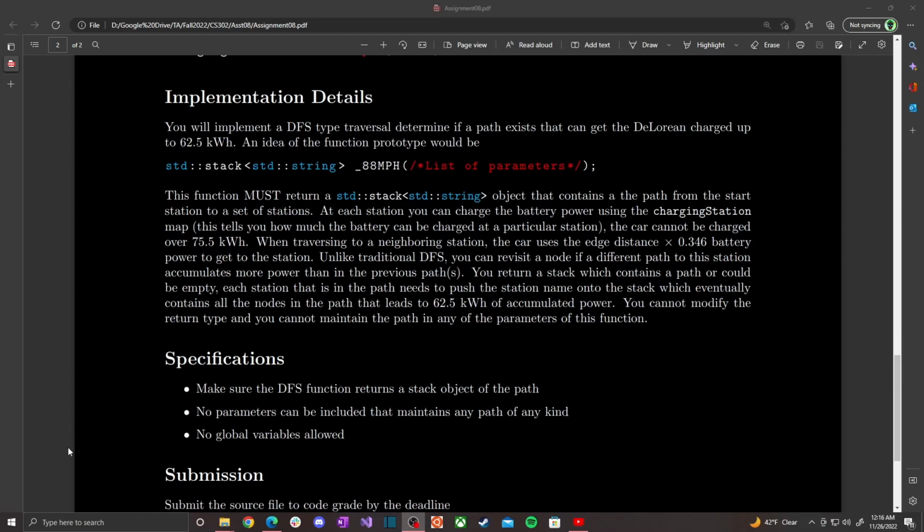Okay, so you're going to have to implement this DFS type function, which I call 88 miles per hour. It's a relatively creative name, given that it's going to be a Back to the Future themed assignment. This function is going to output a path from a start node until it finally reaches a situation where the car battery has 62.5 kilowatt hours.